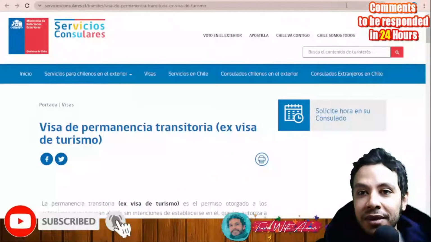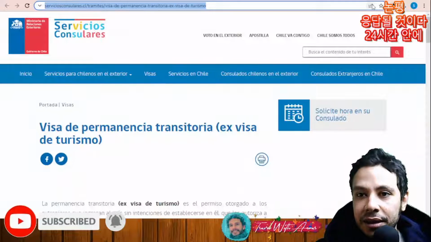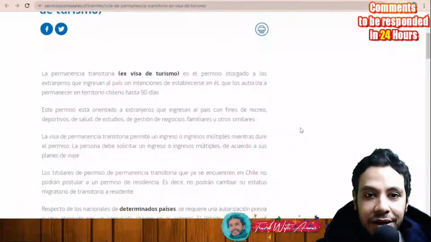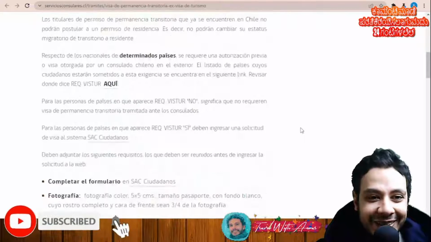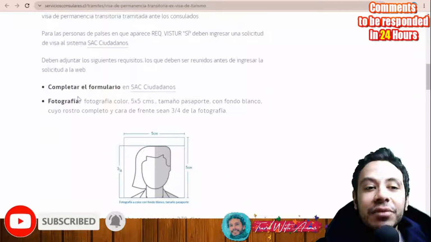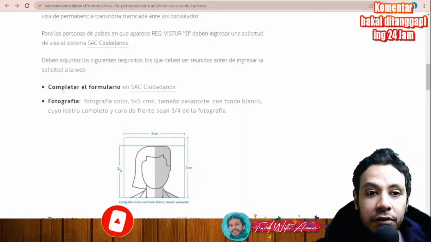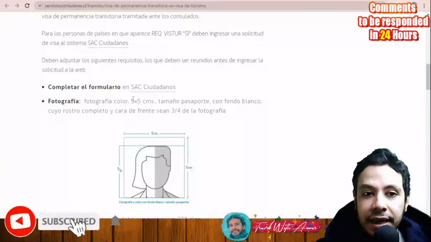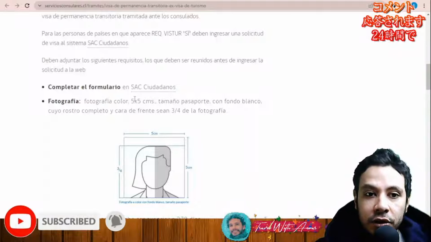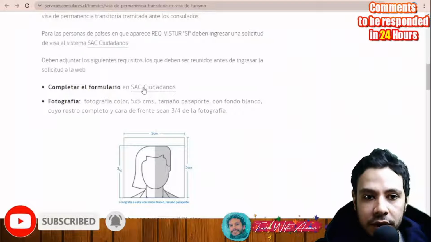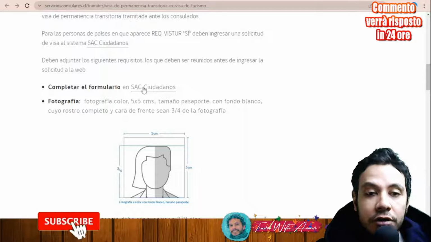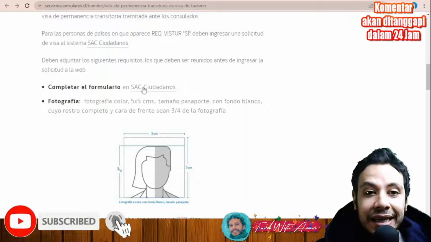On this page, there are explanations about the visa. Sadly, it's not translated into English, but luckily I know Spanish, so I can translate it for you. And the first thing here, completar el formulario en SS Ciudadanos. So this is the site that you have to click on so you can fill the application form.